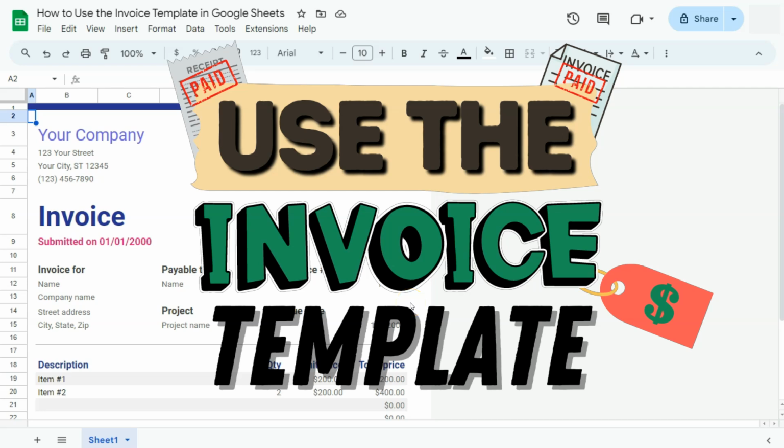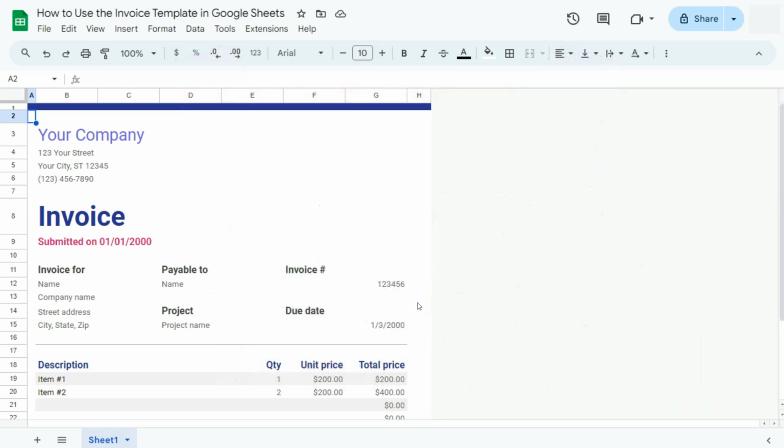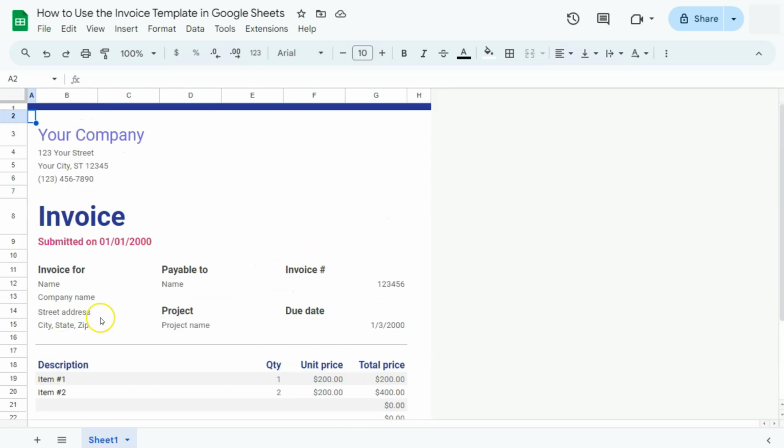In today's video, I'm going to show you how to use the invoice template here in Google Sheets. An invoice is a document issued by a seller to a buyer that itemizes and records a transaction for goods or services. It includes details such as the list of products or services that were provided, the quantity and the price, the total amount due, and the information about both the buyer and the seller.